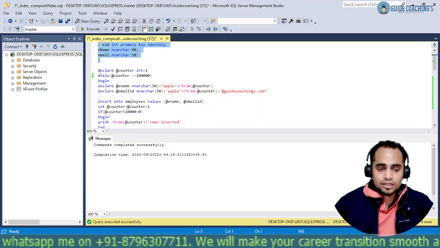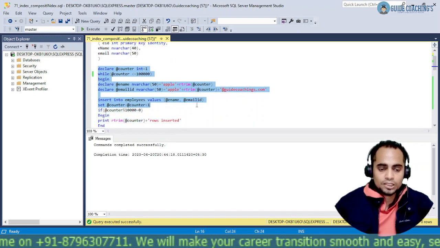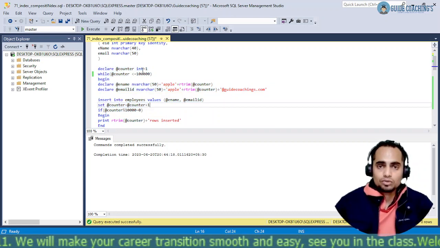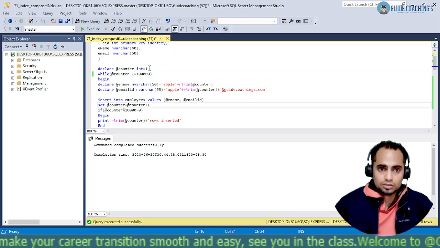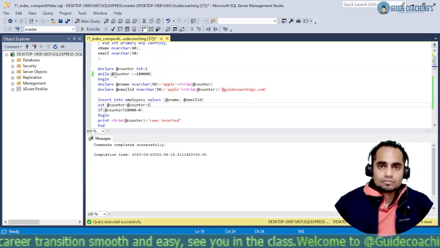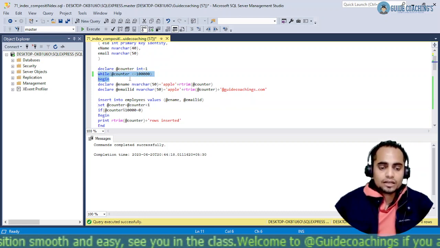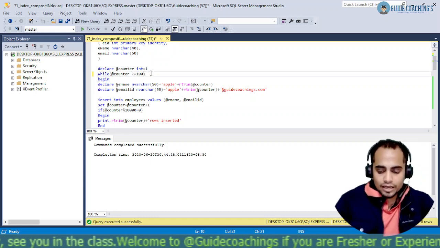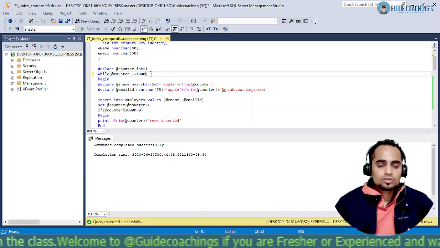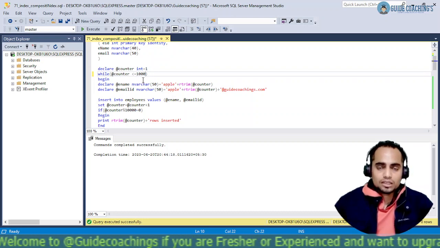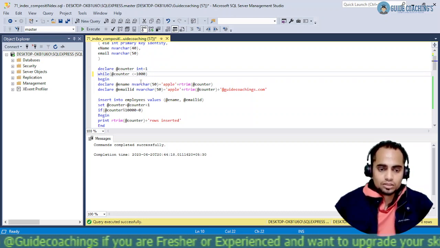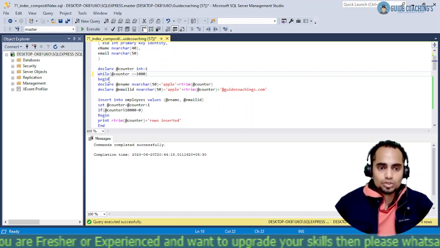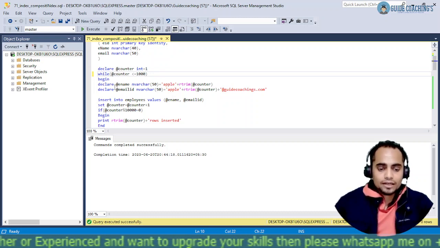So what I have written over here is my simple logic, using a while loop. I have declared a counter where the integer is equal to 1. Now I am checking the while condition: unless and until the counter is less than or equal to 1000, I'll add 1000 records. Till that time you need to go inside it and then declare ename.